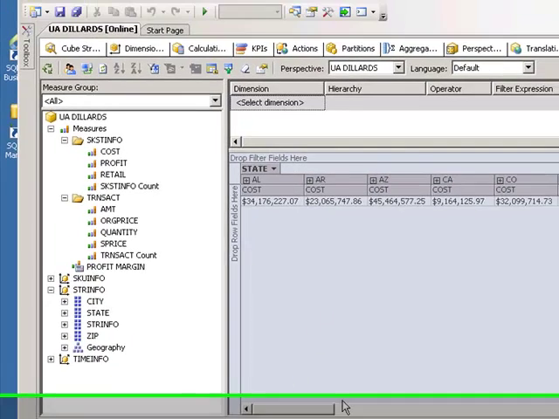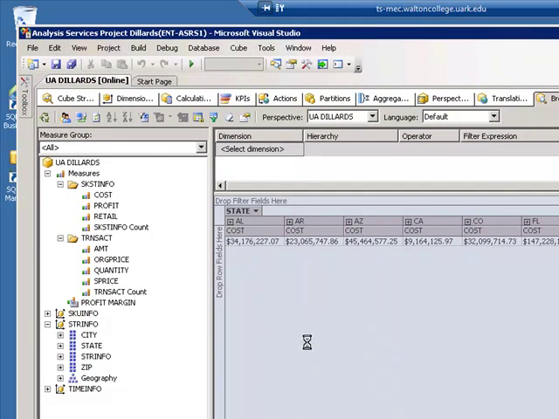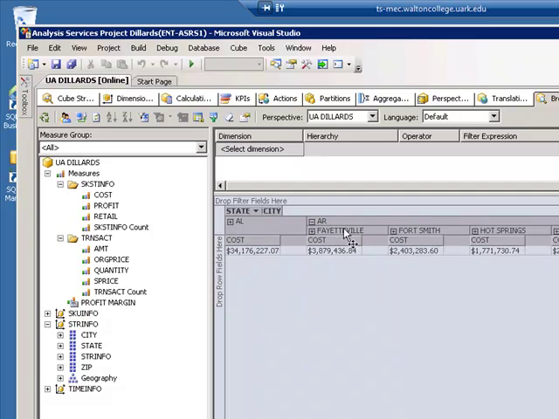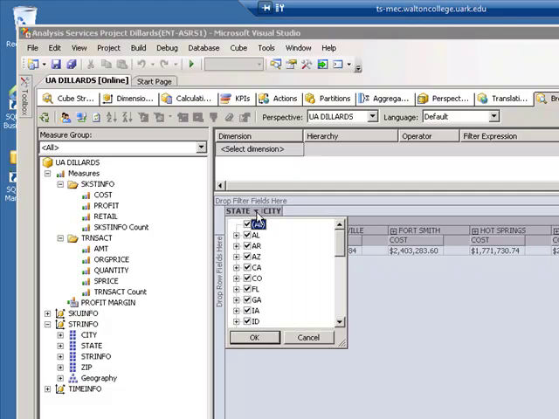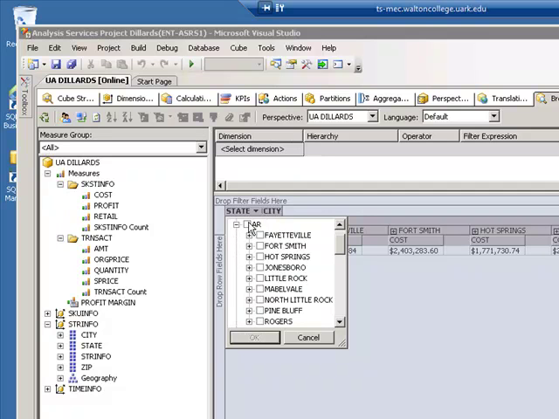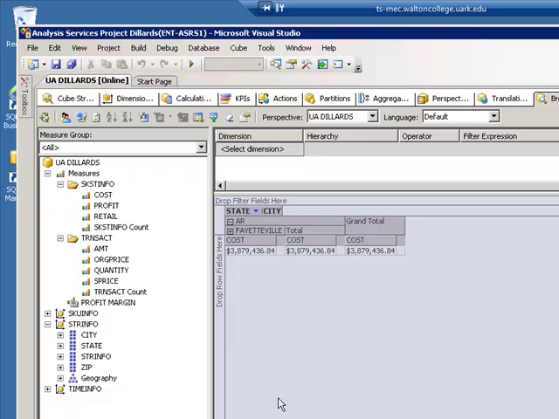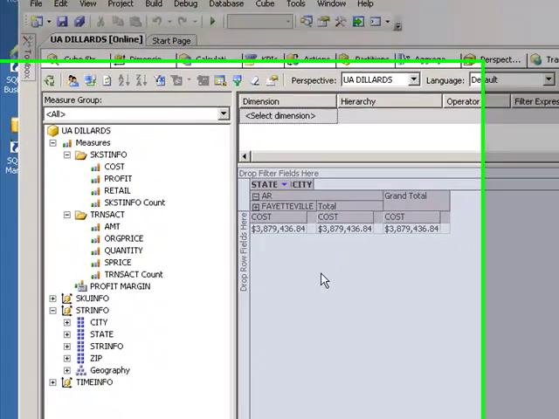And I'm looking at Fayetteville. So I need to expand out my Arkansas area. And actually what I'm going to do is apply a filter. So I can click on the little drop-down areas here, uncheck all, expand out Arkansas, and just go to Fayetteville only. Press OK, and now I have my cost values.